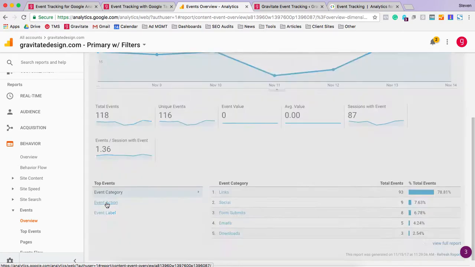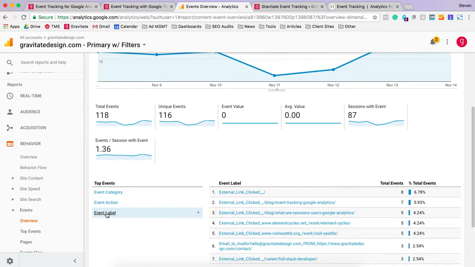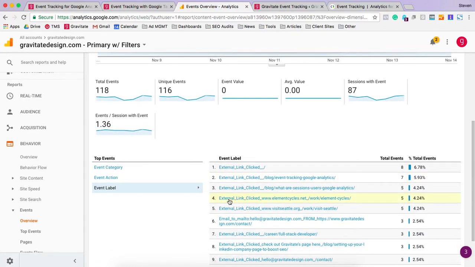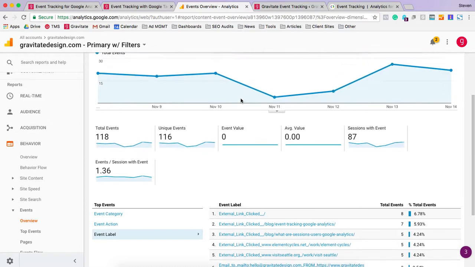But at the action level, we'll say, yes, the form was submitted, people viewed our social, people clicked to email us, we got downloads. And then even more specific at the label level, people clicked an external link on this specific blog article or on this contact page. So you can get a better understanding of where your events are happening.